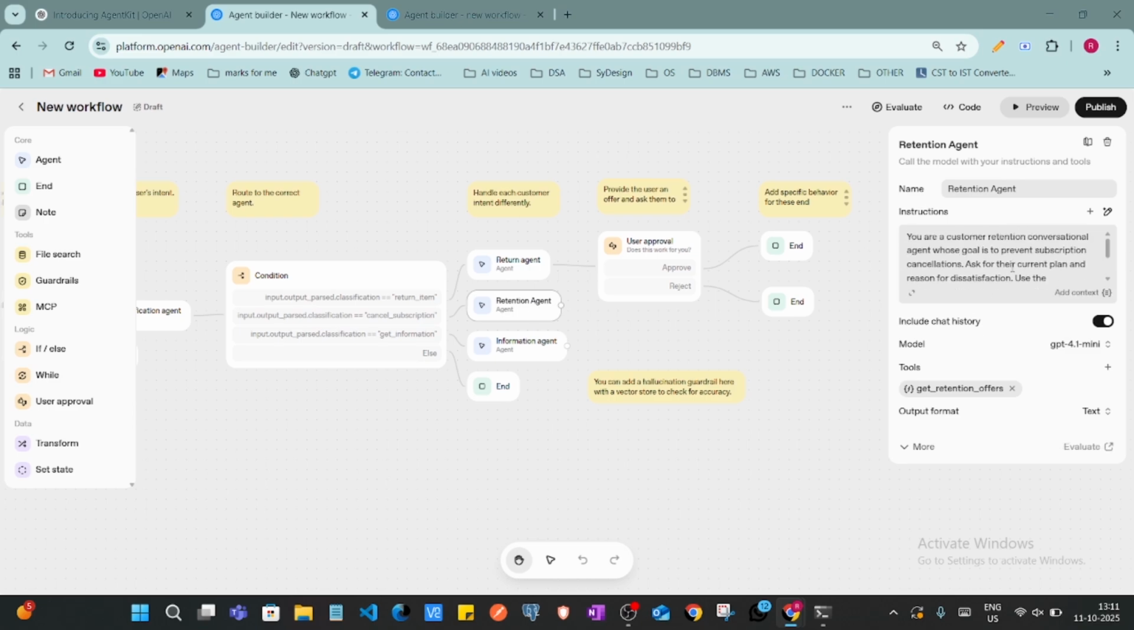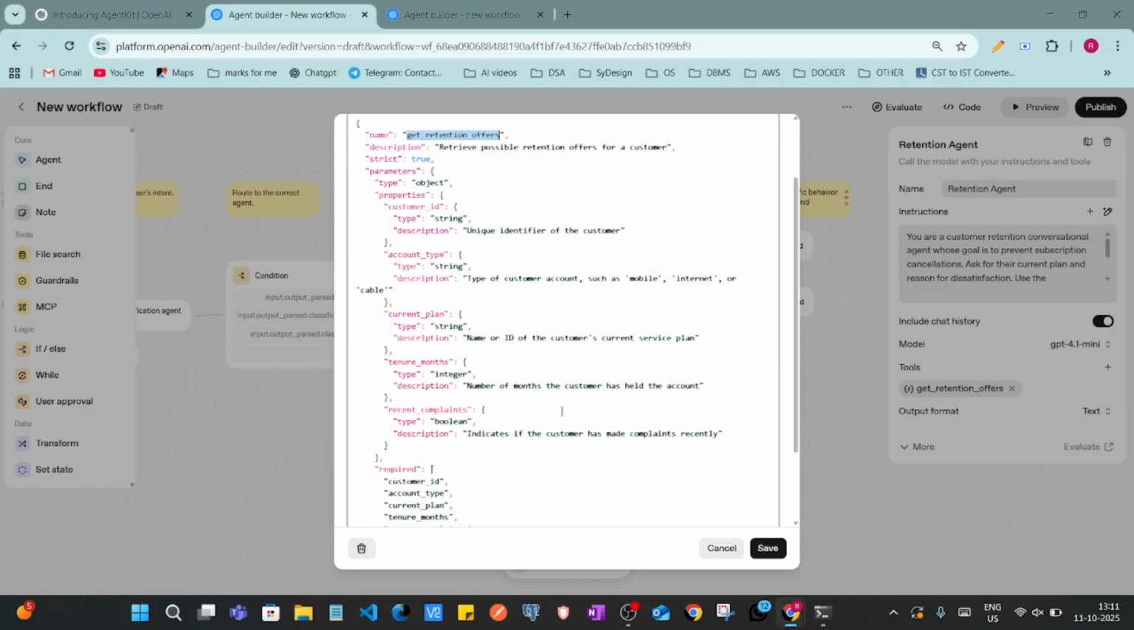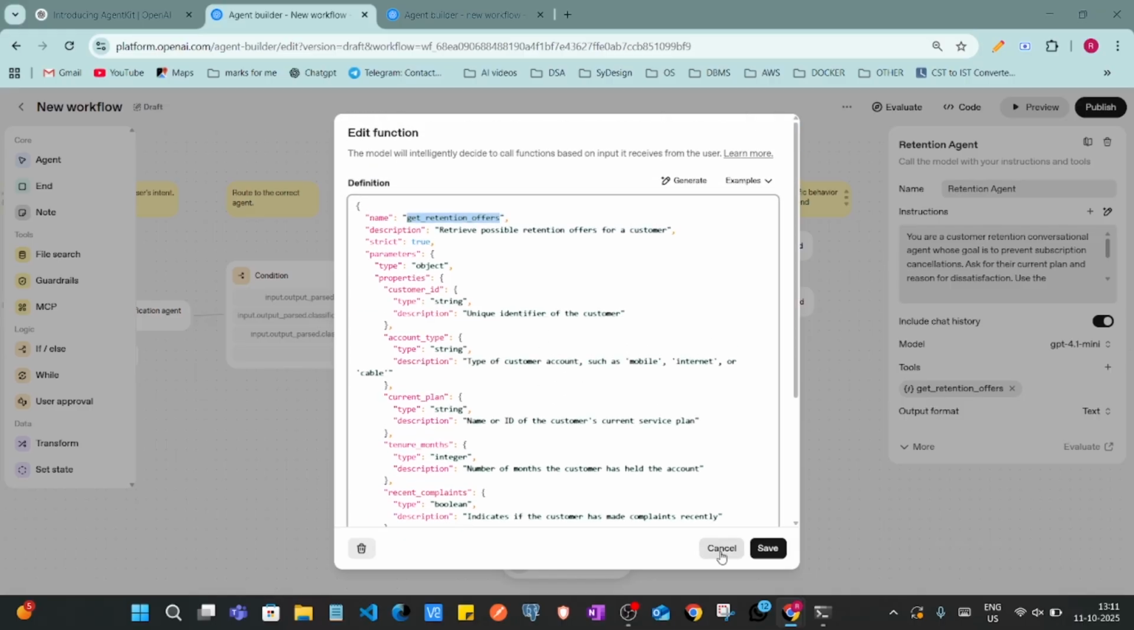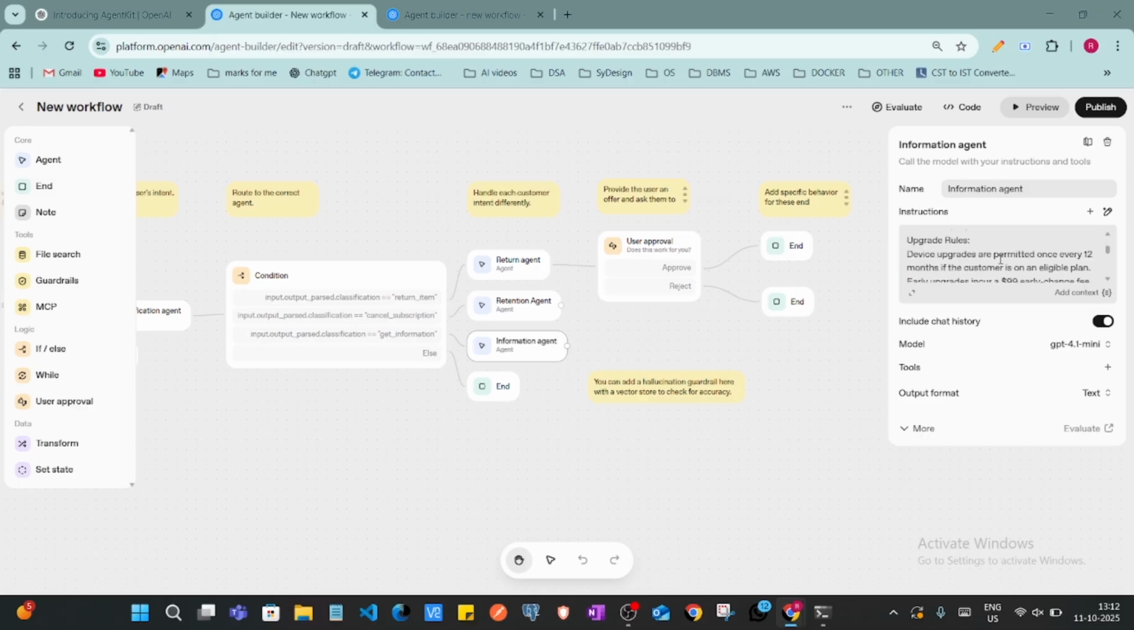If you look at this node, there is also one tool associated, and there are a couple of instructions for this tool. It's like function calling associated with this specific node. Based on this, if required, it will call this get retention offers tool for the user, and it will return the answer based on this tool as well. After that, there is an information agent, where some instructions are already given for policies and other things.